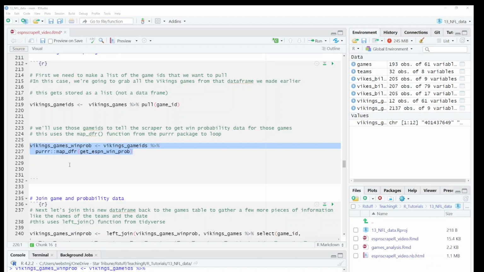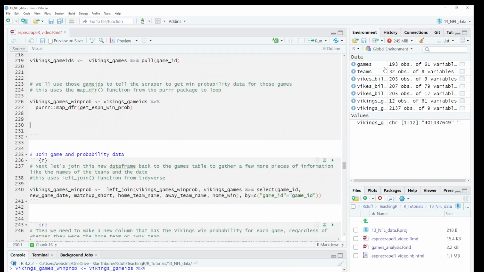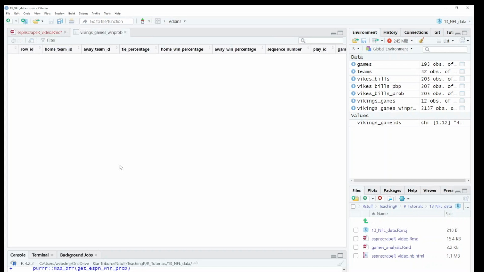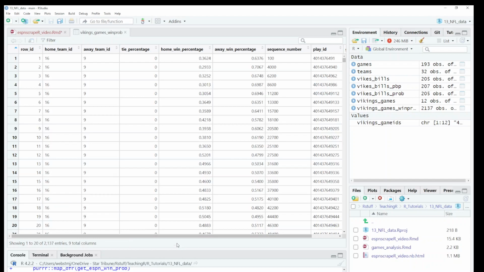Okay, I spared you having to sit here. That took probably 30 seconds at least to run, so be prepared. Now we have a new Vikings games win probability data frame. If you remember when we grabbed that other win probability data, it was pretty basic, just IDs and those percentages, the play ID numbers, game ID numbers, not a lot here, right?